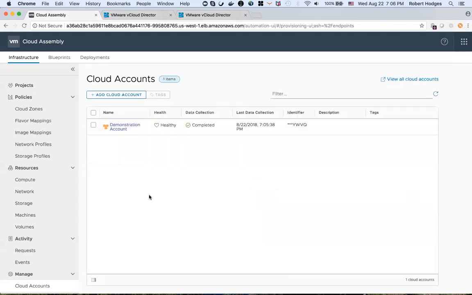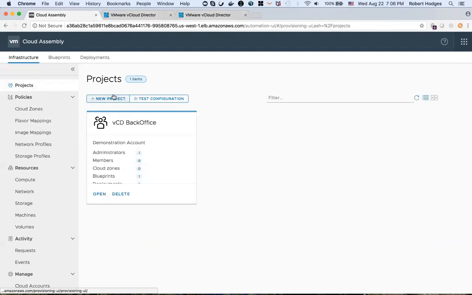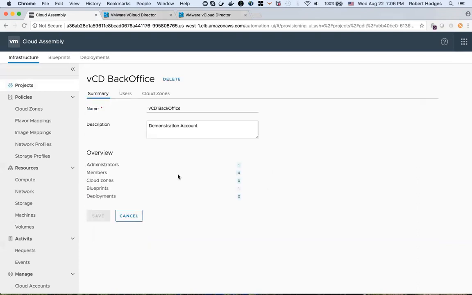The next step is to create a project. Projects are like folders that collect blueprints and groups of resources. We have a project already configured. Let's take a quick look. So we open up our project, VCD Back Office. We see that it has tracks users. It also has what are called cloud zones, which are groups of resources. This is just a prototype, so we don't have them connected up yet, but they will be added in future and allow you to specify which resources your blueprints will actually apply to.